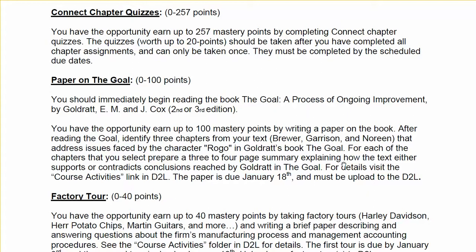The book, The Goal, reads very well. It's a novel about Rogo and his family and the issues he faces to keep his plant from being closed down, and it's the steps he undertakes to turn around the plant. It doesn't read like a management accounting book. It doesn't read like a business textbook. It's actually a very enjoyable novel to read. I'm sure once you start it, you'll get engaged, and most students finish it very quickly. And again, I encourage you to read it immediately. It will provide context and help you understand the course material, whether you write the paper or not.